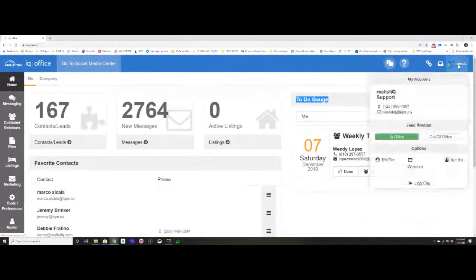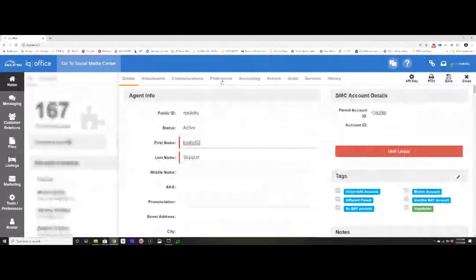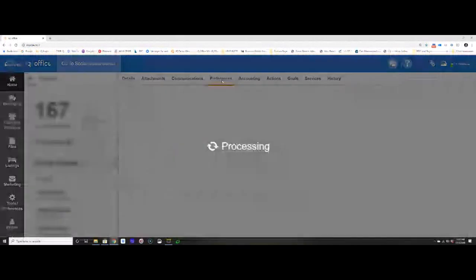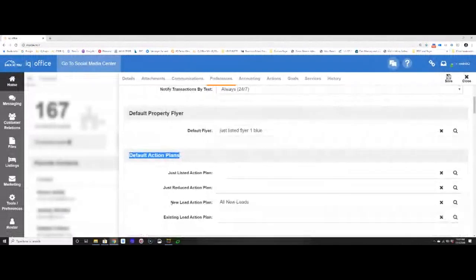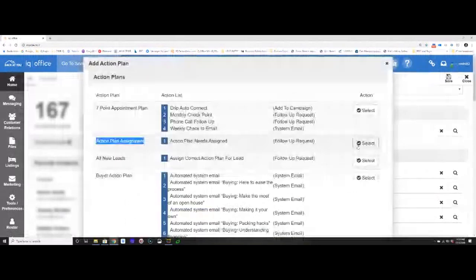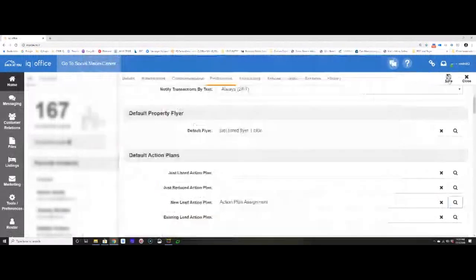To do that, I'm going to go to my name in the upper right-hand corner. I'm going to go to Profile. I'm going to go to Preferences. And about halfway down the screen, there's a section that says Default Action Plan. For my new lead action plan, I'm going to search, and I'm going to choose my action plan assignment plan. And now I click Save.